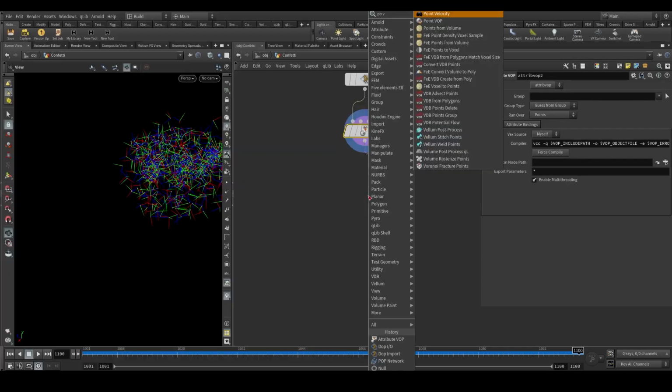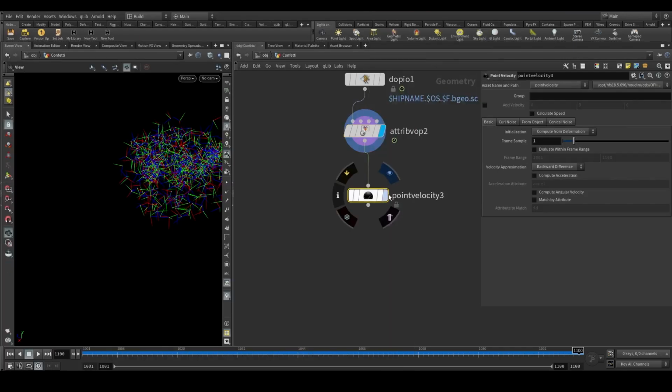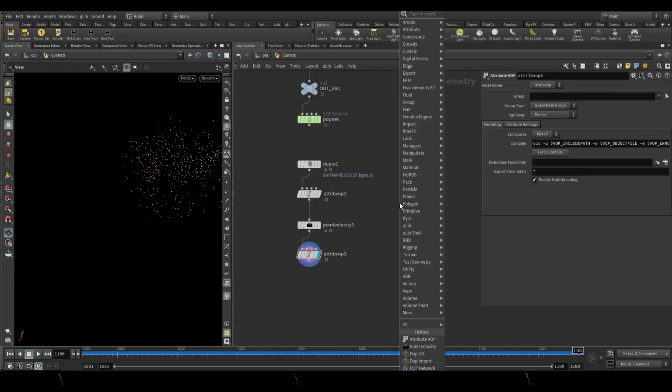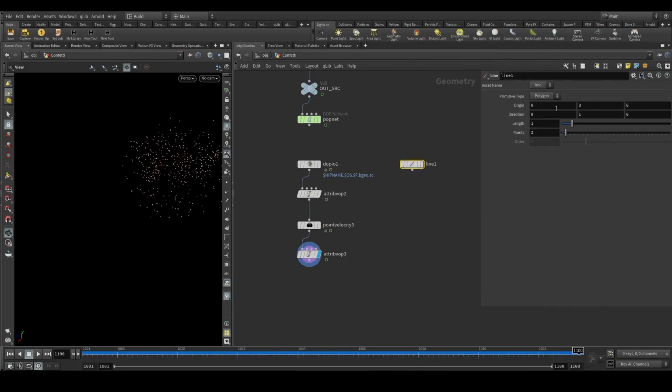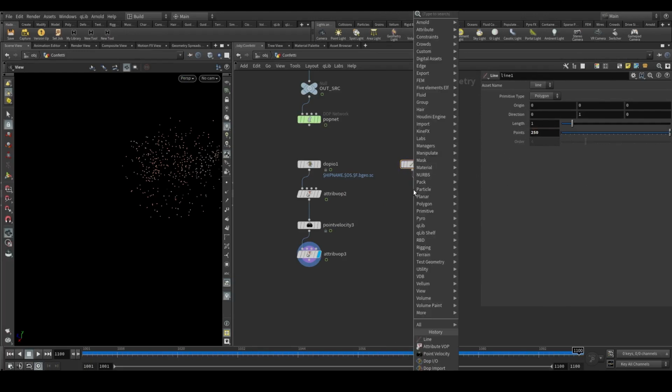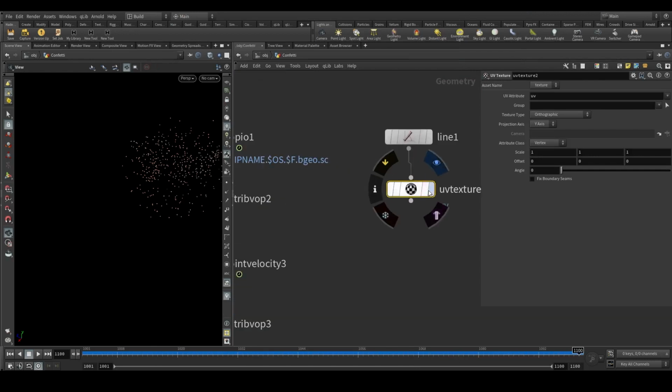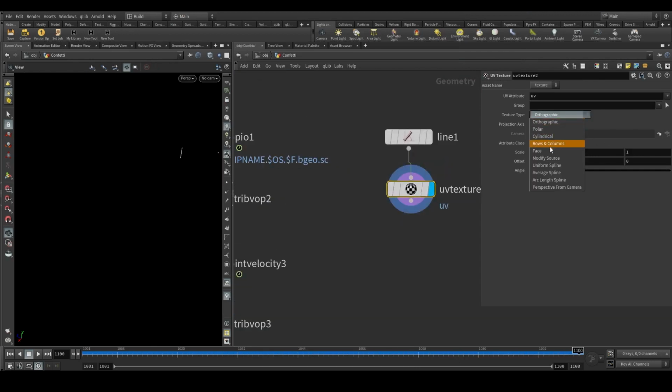Take a point velocity node. Toggle on match by attribute. Take a line node. Increase the point count to 250. Take a UV texture node. In the texture type select rows and column. In the attribute class select points.